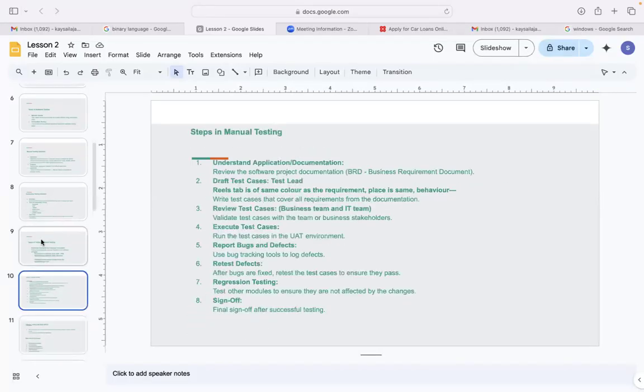Then, going to the next step: understanding the steps in manual testing. Somebody asked last week, how do we know what exactly to be done? Yes, this is a very, very important concept.